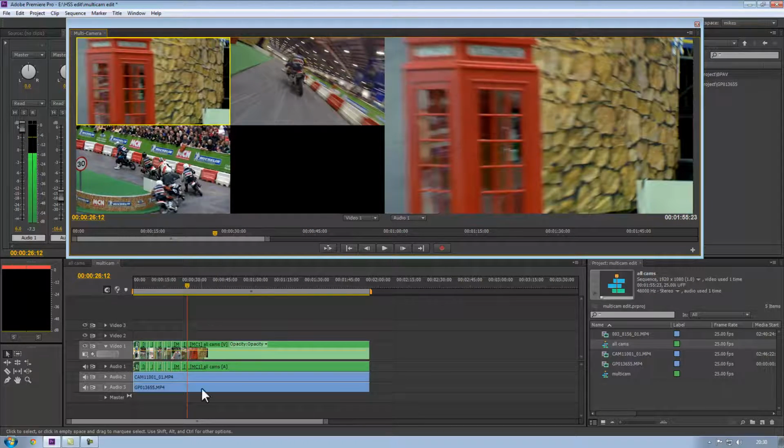And so on and so forth. And as you can see, as we've done that, it's cut the cuts there on the main sequence line there. If you make a mistake, you can just go back and correct it.